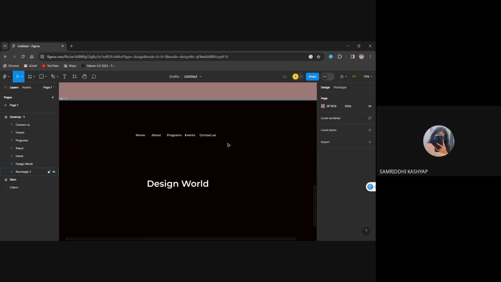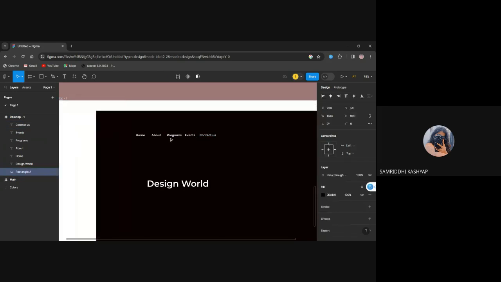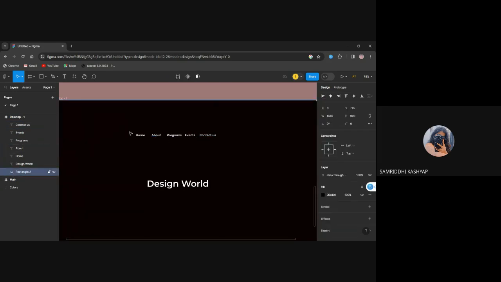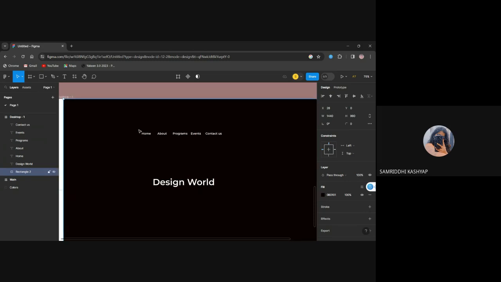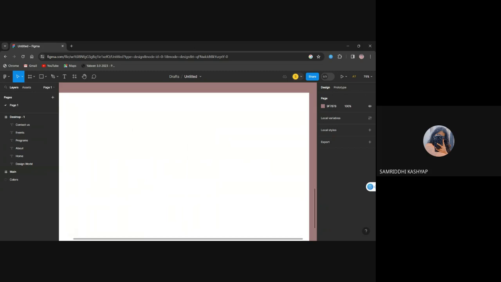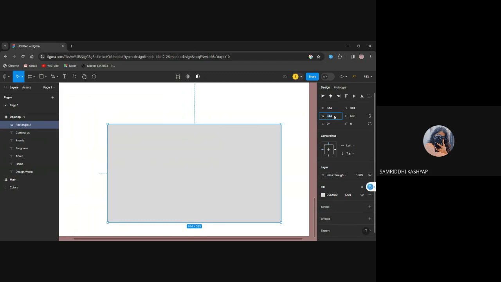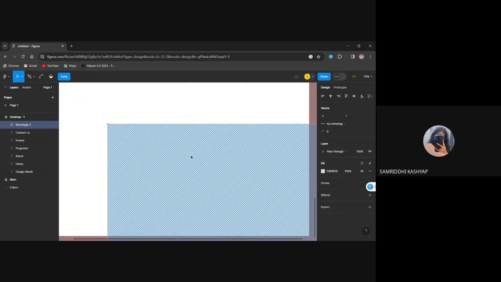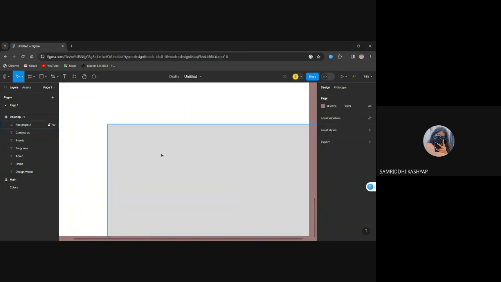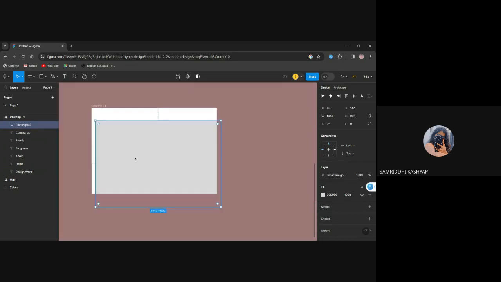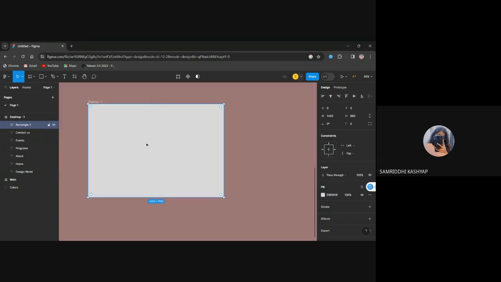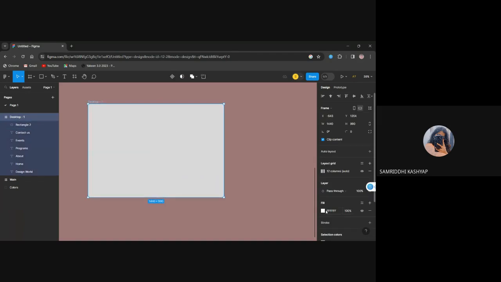This is the menu. What I would do is, okay, I drag something else. I delete this rectangle. It's misbehaving with me. I will make another one. 1440 and 990. Change the color to black.